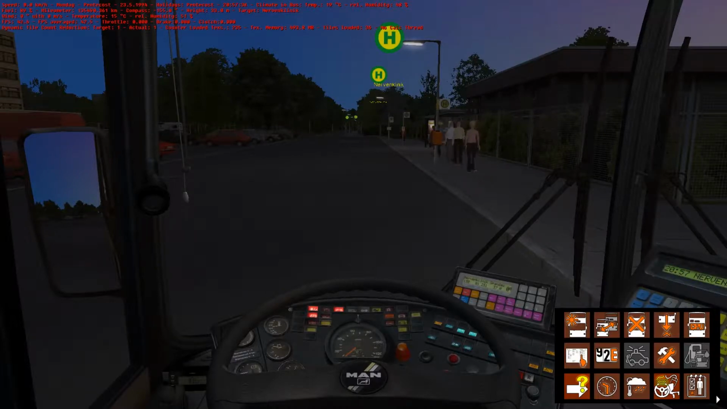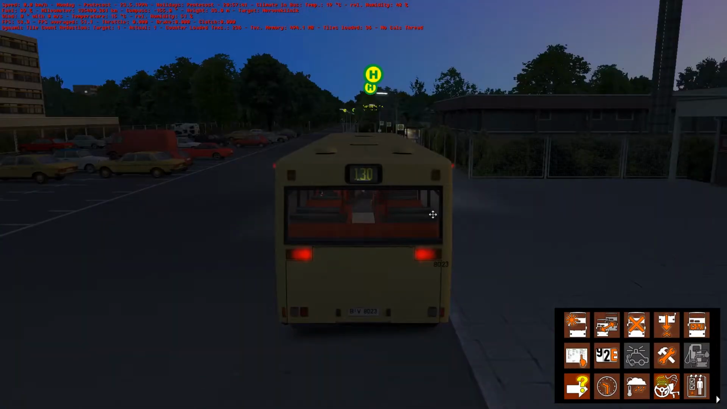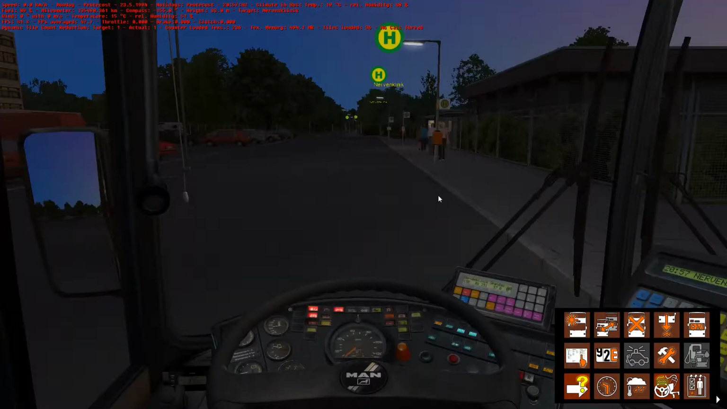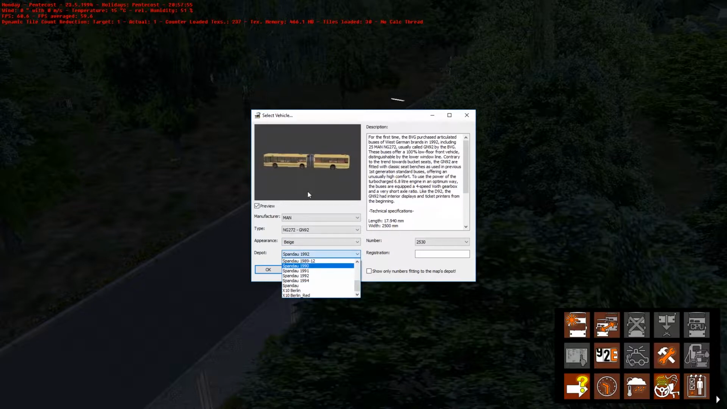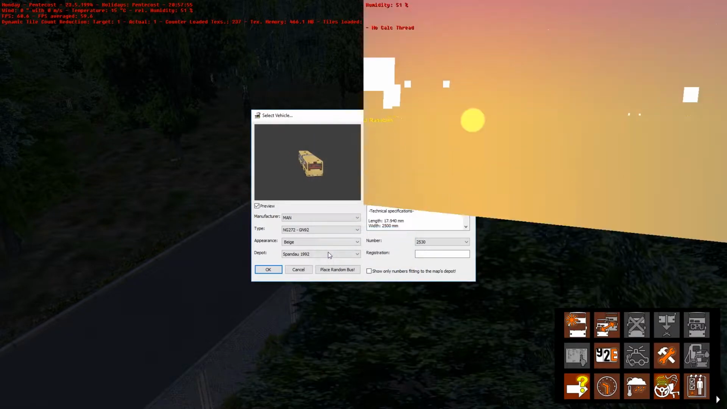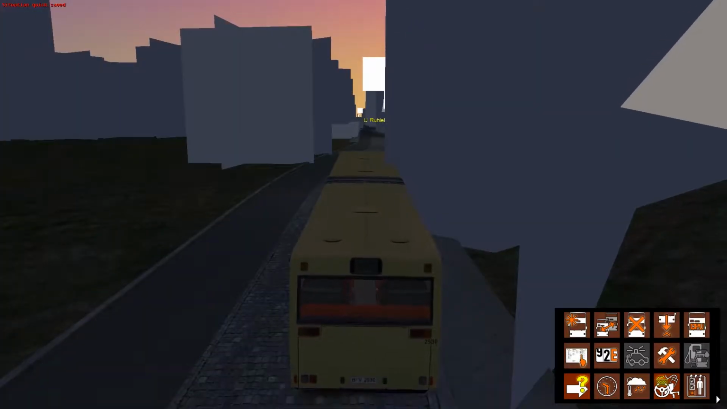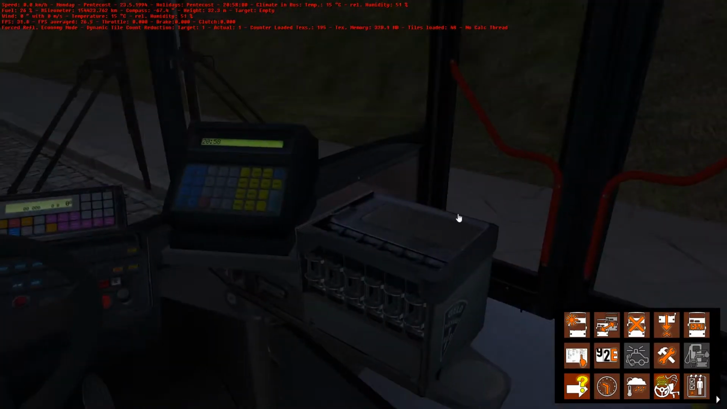Now let me show you some other buses that come with this map. I'll show you briefly in this video. I'm not going to go into detail, okay? Also in the default map we've got the MAN something. This one. That's a bendy version of the one I just drove. Let's go back to this place. So now this is the bendy version of that.